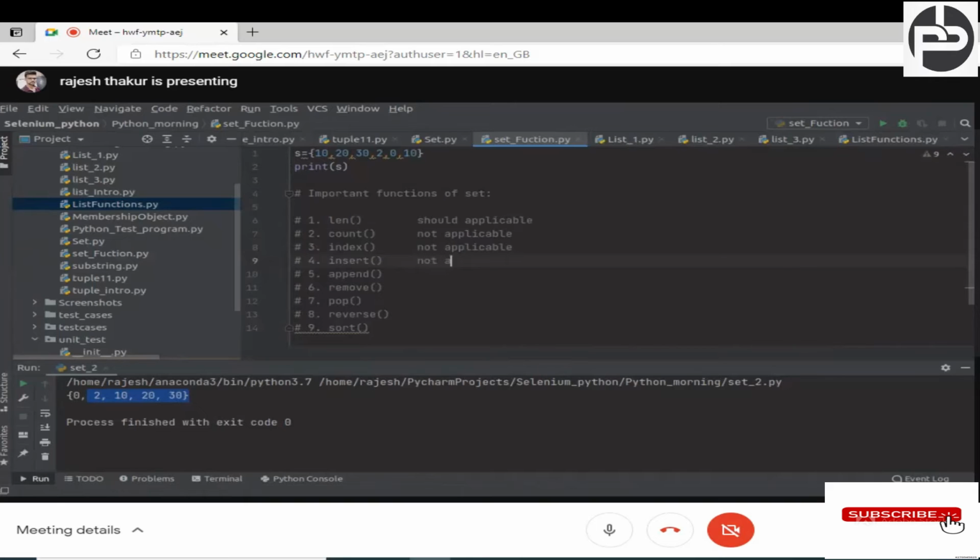Not applicable. Append, is it applicable? No, it is also not applicable. Append is used to add the element at the last of the data structure, but I told you here insertion order itself is not preserved, so what is the last, what is the first?